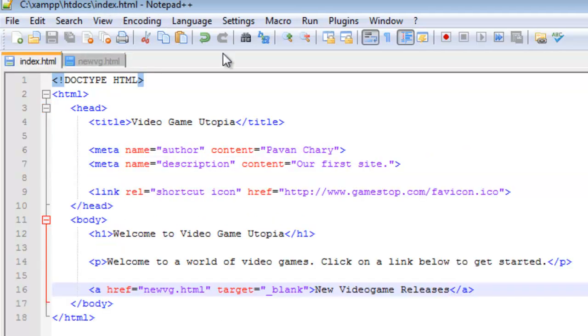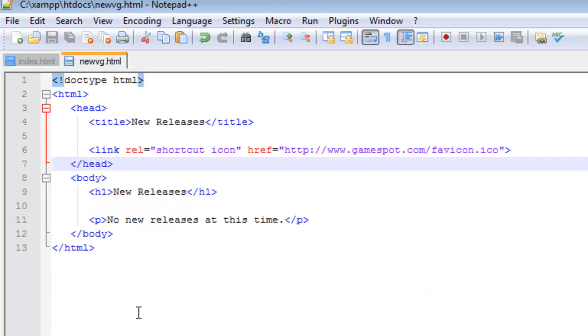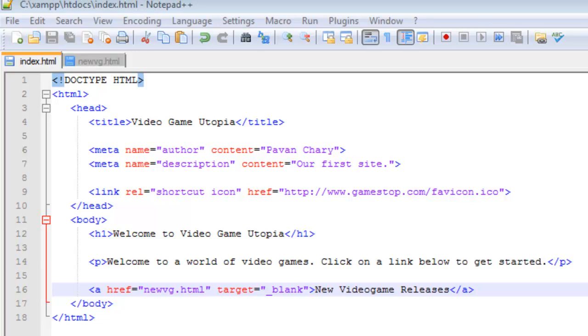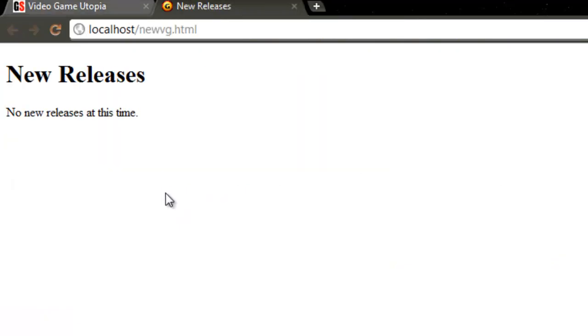Now what's going to happen is it's going to load up all this page and it's going to say, okay, we have a link to new vg.html, which is new vg.html. It's going to be on a new tab or a new window if your browser doesn't support tabs. And the link text is going to be new video game releases. And when you click on it, it's going to transfer you to this page and load this page. So let's click on it now. On a new page.